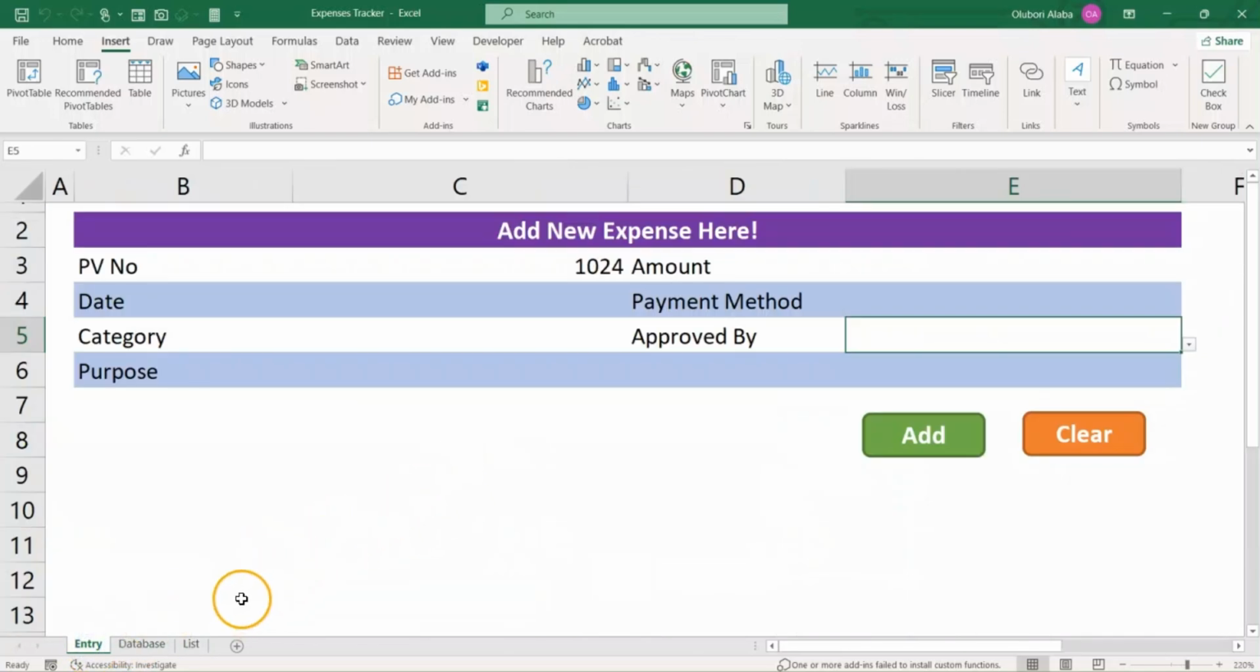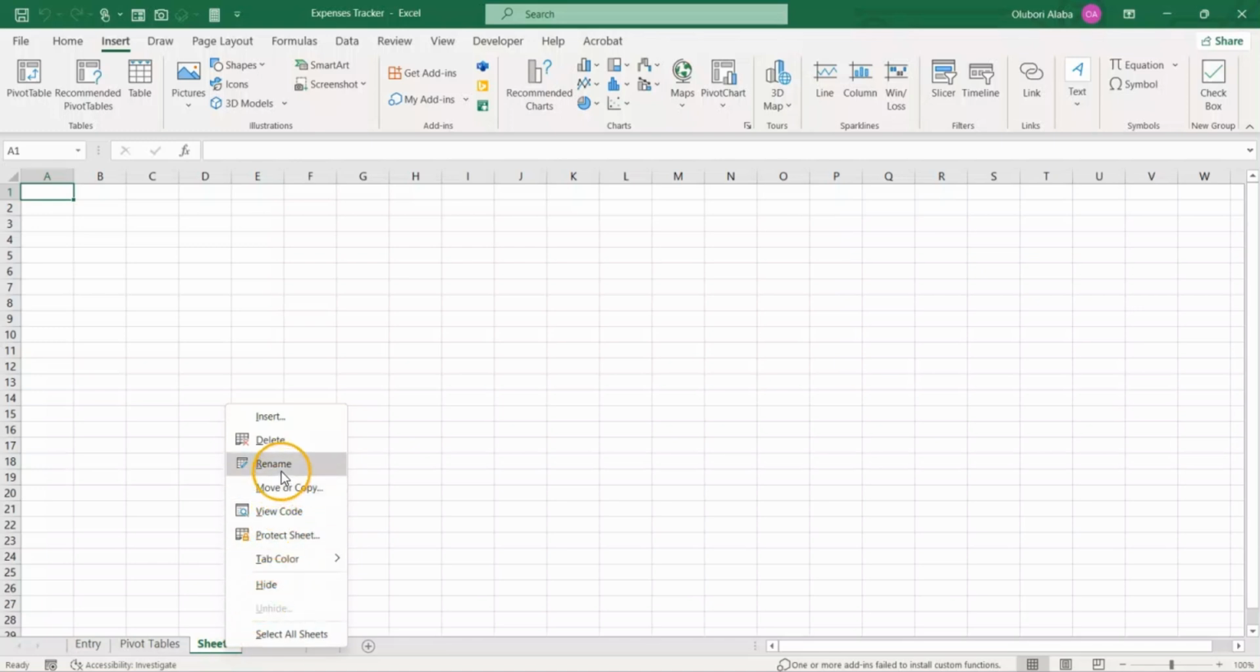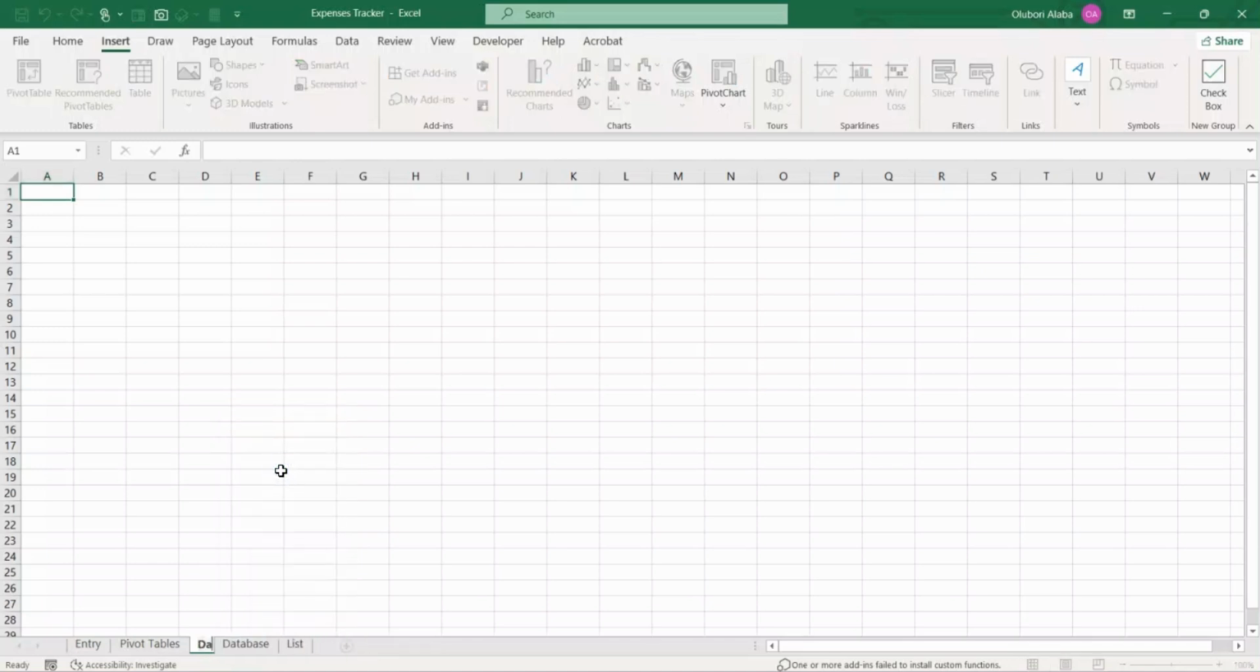So let's go on and create a dashboard. Now for us to do that, let me add a new sheet. Let me call this pivot. So let's have this as pivot table, and then let me add another sheet, let's call it a dashboard, and then we have this particular sheet pivot. So let's go on and create a pivot table.